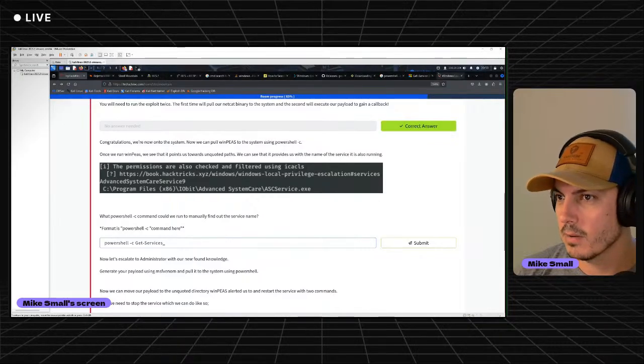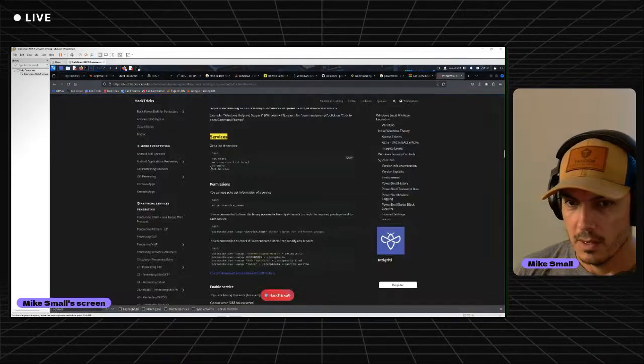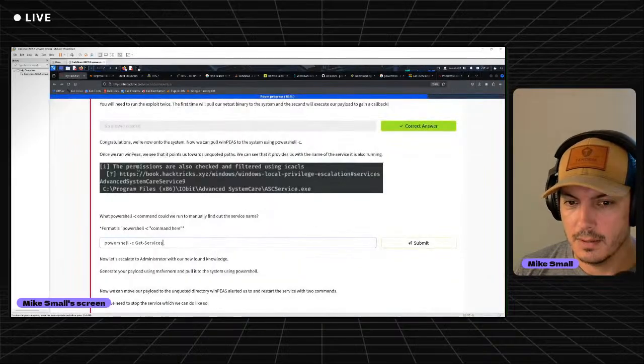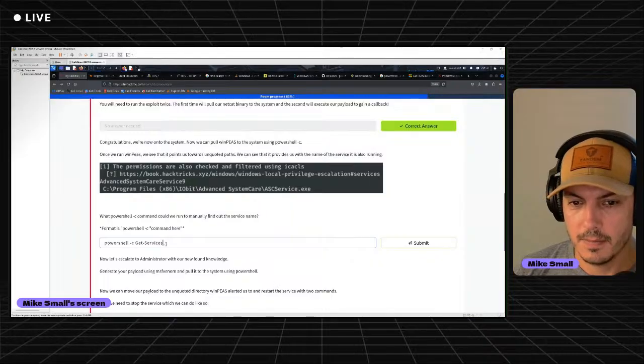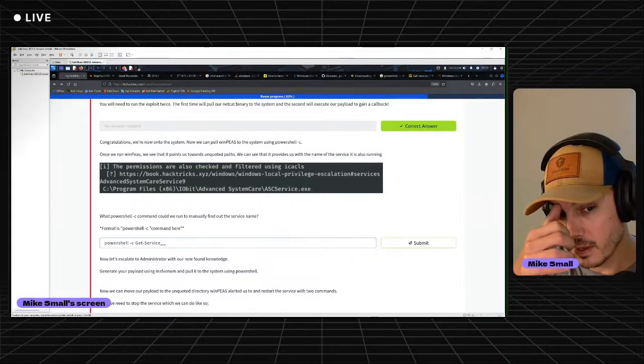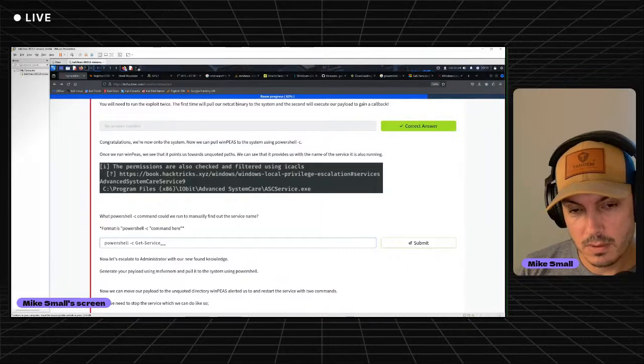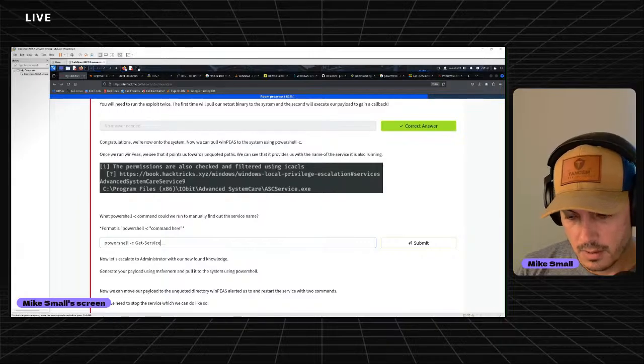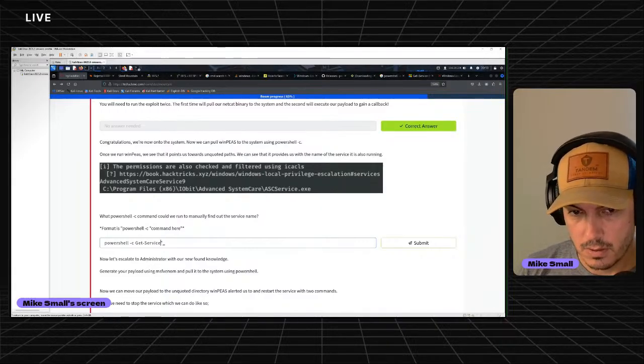Did I spell it wrong? It's just Get-Service. So I don't think it's right. We're off by two letters. Or maybe it's in quotes. Format is PowerShell. We could do, but that one makes sense because it's a cmdlet. You don't put cmdlets in quotes.